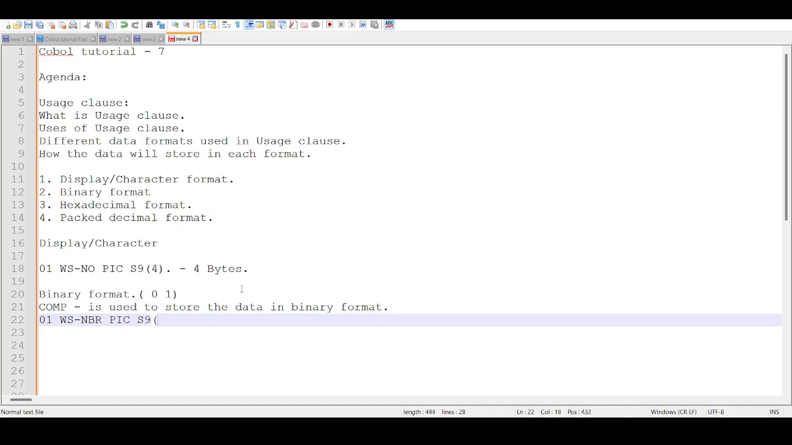S9 of 4 COMP. Or we can write USAGE IS COMP. See here, if we write USAGE also, the compiler can accept it; this is the exact general syntax. This is optional. If you want, you can write it, or else the compiler will create this as USAGE only.